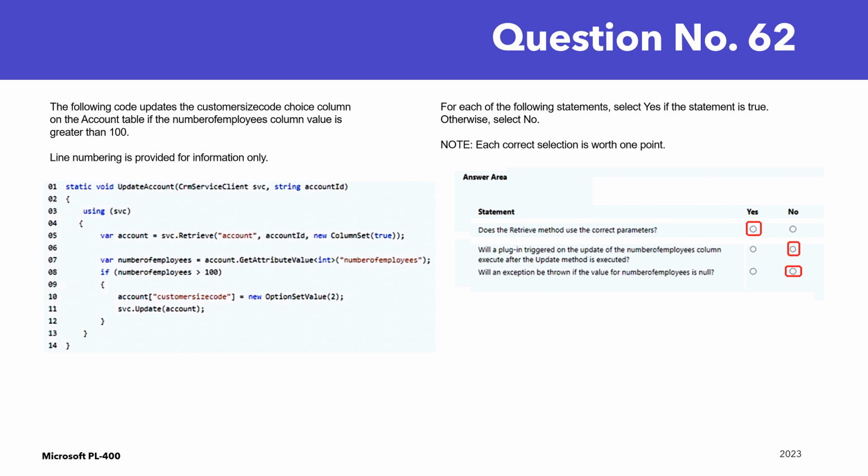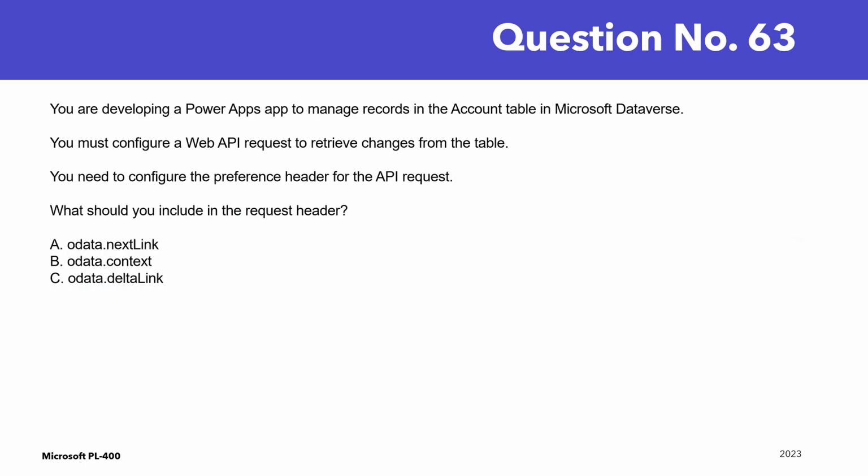You are developing a PowerApps app to manage records in the account table in Microsoft Dataverse. You must configure a web API request to retrieve changes from the table. You need to configure the preference header for the API request. What should you include in the request header? A. OData.next link. B. OData.context. C. OData.delta link. Correct answer, C.